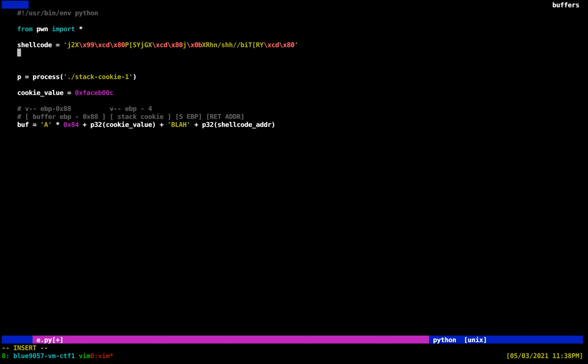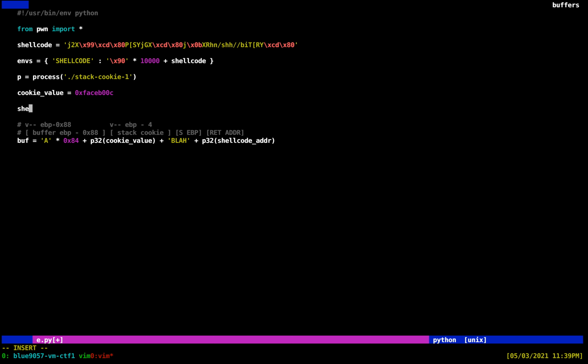So here's my shellcode, and I will put my shellcode in the environment variable area with lots of nops. I will create the shellcode variable, and then I will add 10,000 nops and then shellcode. The reason why I do this is that this environment variable is a huge one, more than 10,000 bytes. In that case, I can set the shellcode address as somewhere in the stack.